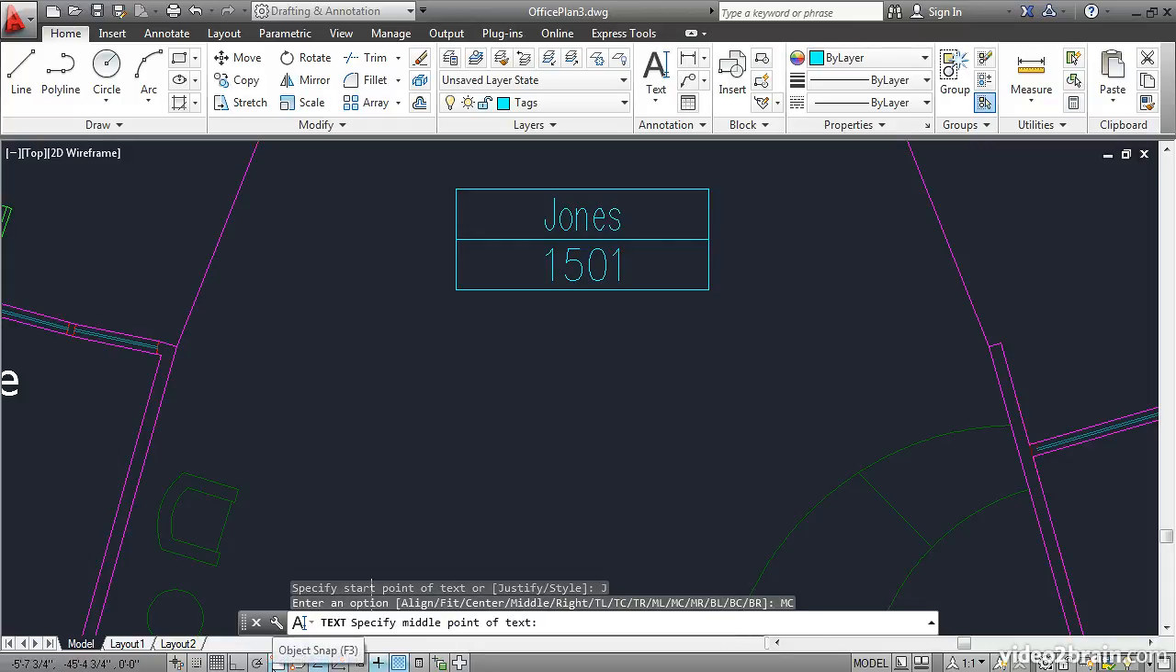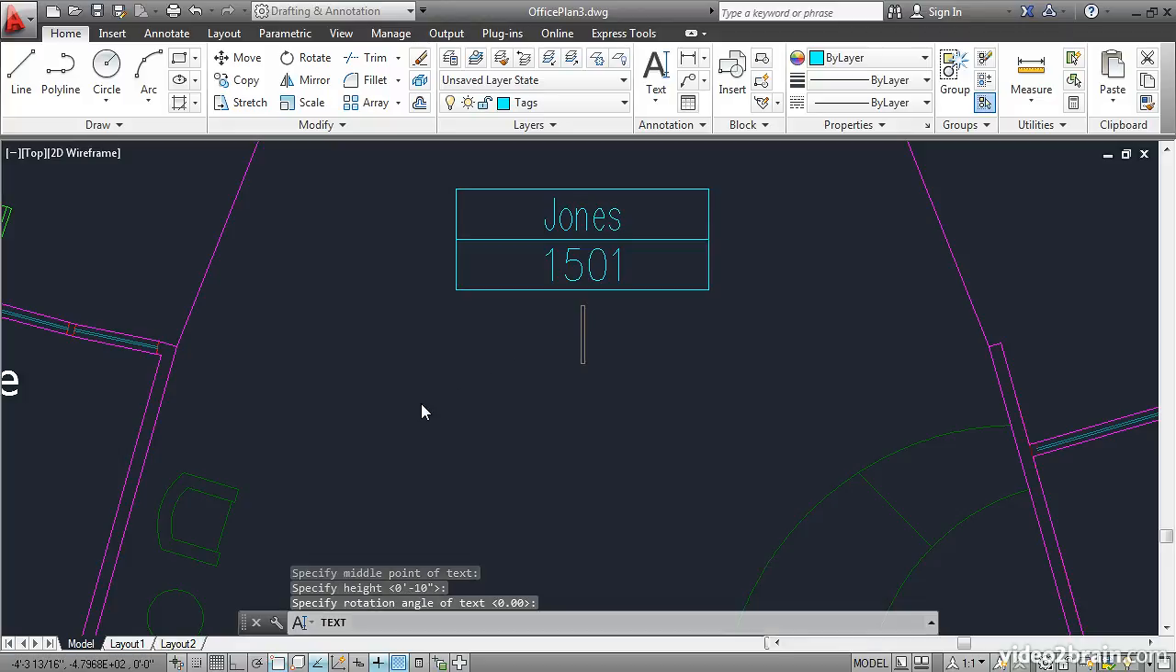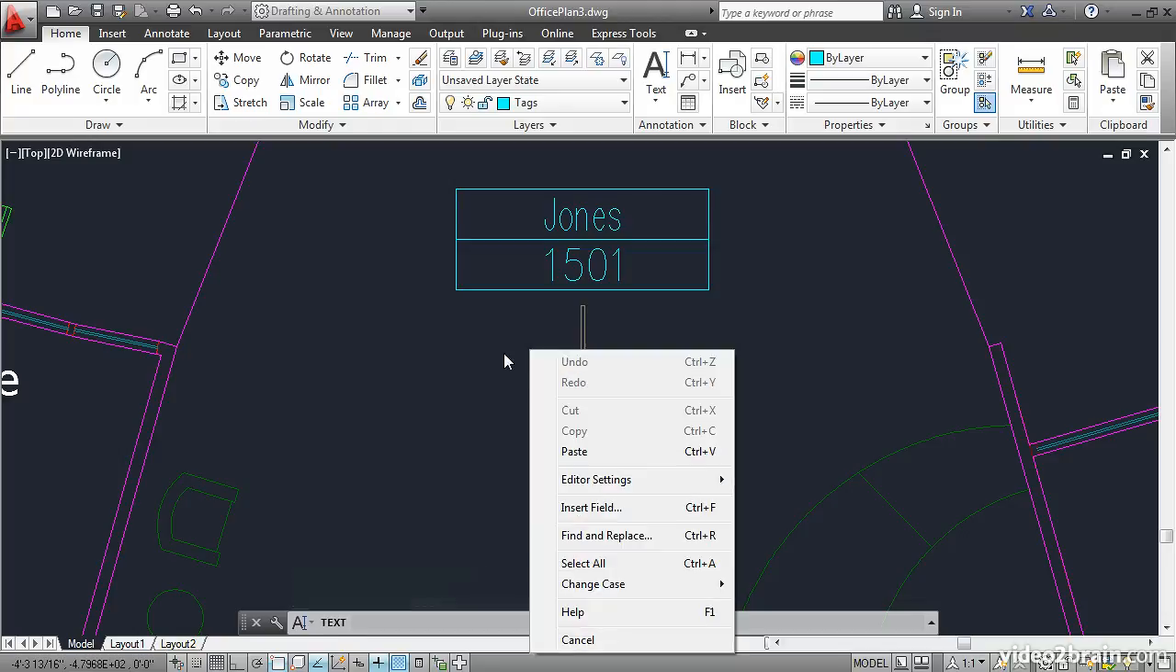Turn on Object Snap and Object Snap Tracking on the status bar if they're not on already. Hover the cursor over this midpoint and track down vertically and click a point right about here. Accept the default text height of 10 inches and the rotation angle of 0 by pressing Enter, Enter. And then instead of typing, right-click and choose Insert Field from this context menu.